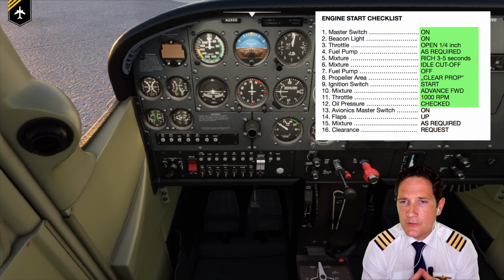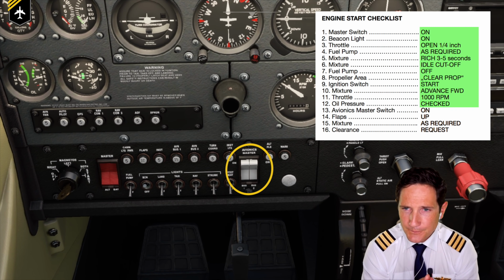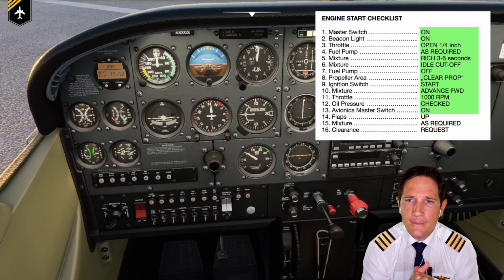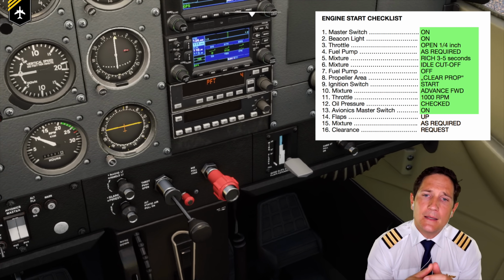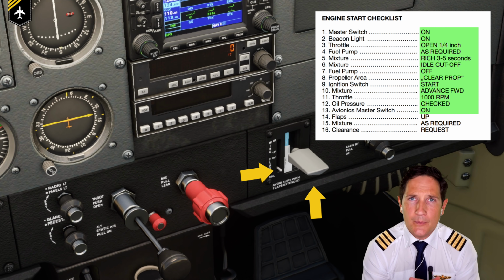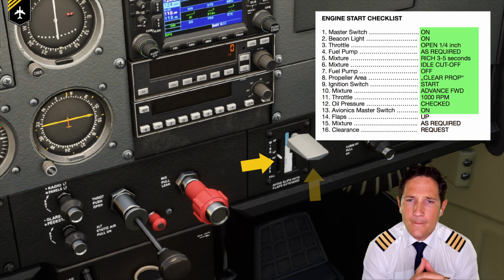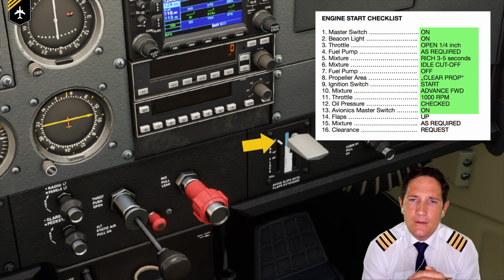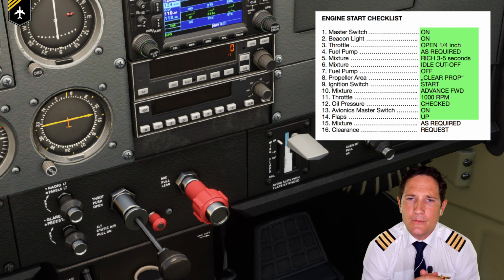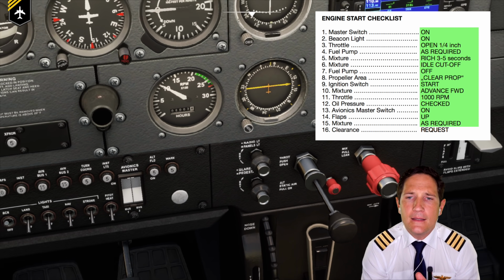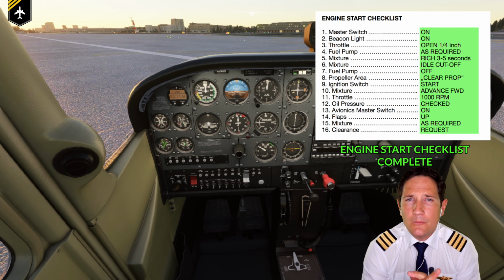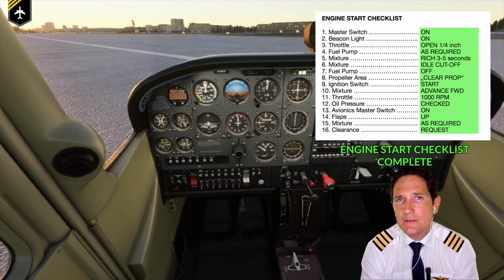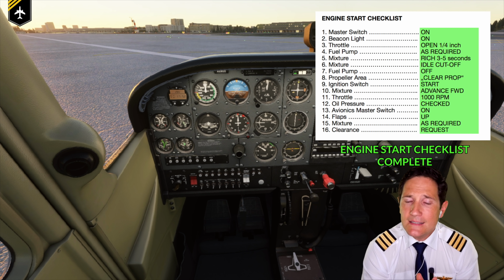So that's in the green, all good. The avionics master switch can now come on. And that we've done the flaps check on the outside check, we can then put the flaps back into the fully up position. All right, the flaps are fully up. Then the mixture as required, and then we will get our departure clearance and taxi clearance. I'll do that all in one. So the engine start checklist is completed.